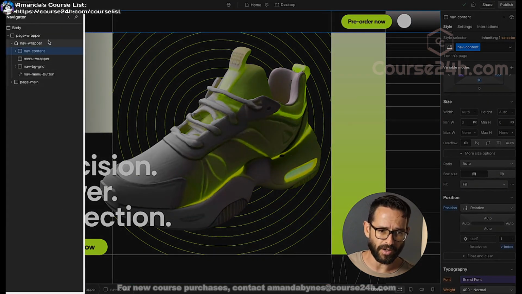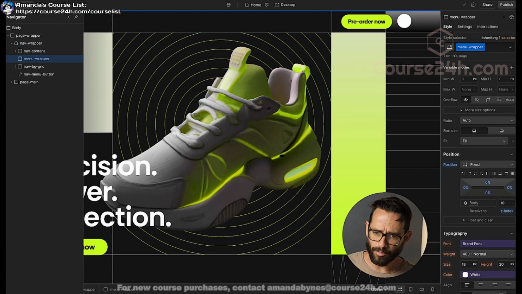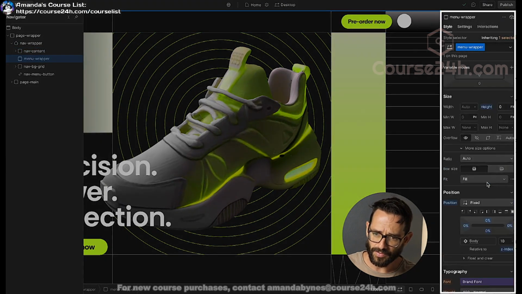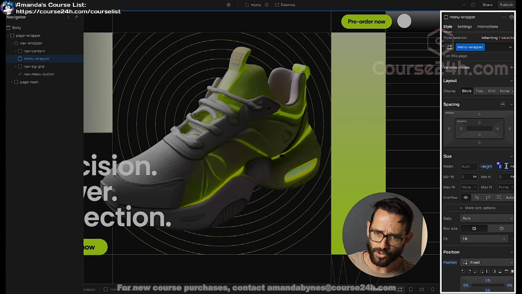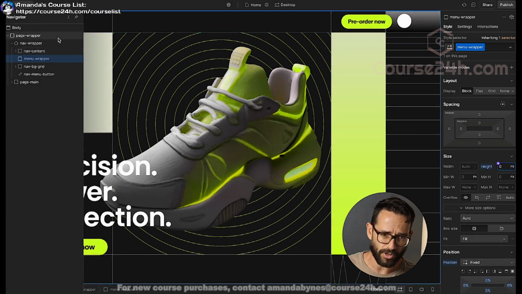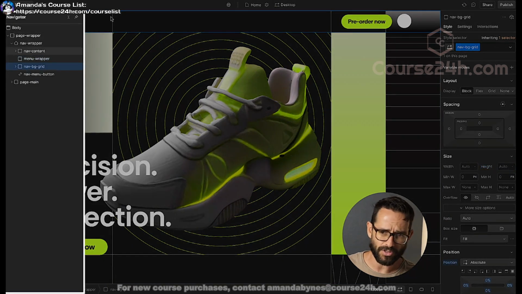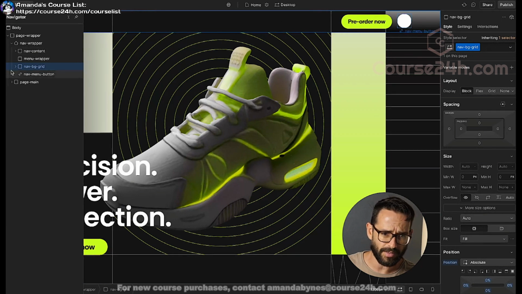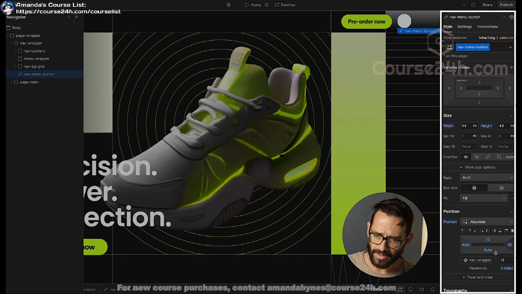Let's review what we've done here. We've got the nav content, which includes the button, CTA button, and the image. We've got the menu wrapper, which is Z index of 10 fixed, so it's going to be on top of everything else. Right now it's set to height of 0, so we're not seeing it. We've got the background grid just as a background to give the grid effect here. And we've got the nav menu button also set to absolute as the highest Z index of 15 on top of everything else.